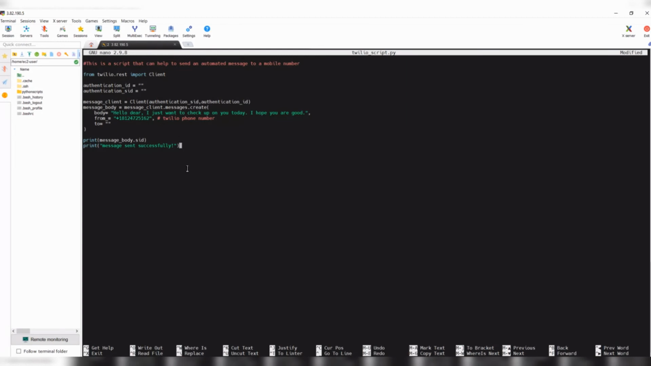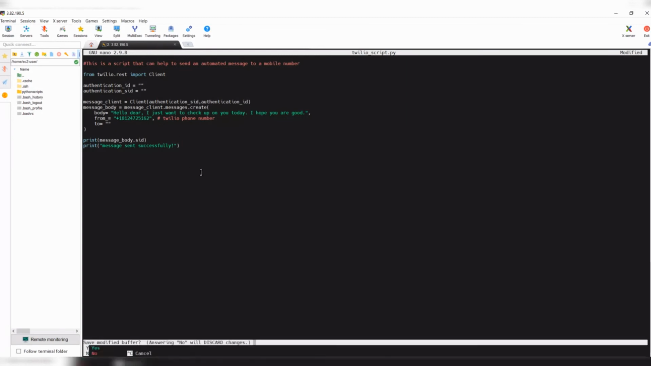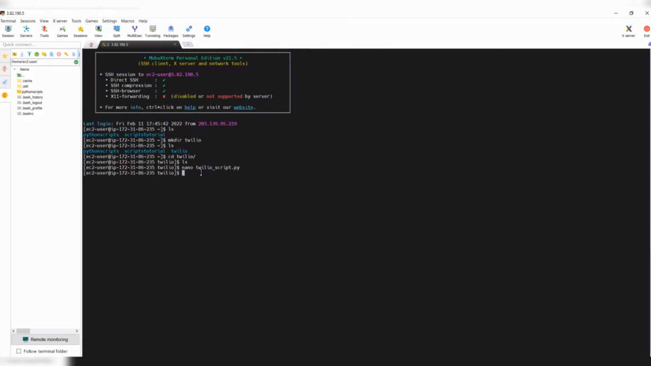Okay, so I'll save this particular file here by writing Control X, then yes, then enter. So we have actually saved the file right now. But on this particular machine, this AWS EC2 instance where I want to host this particular script, currently there is no Twilio installed here. Okay, so I need to install Twilio here.